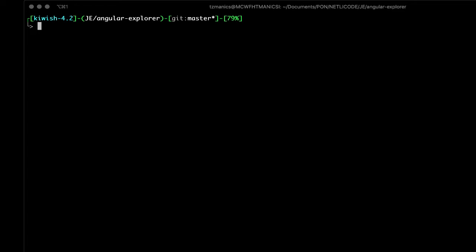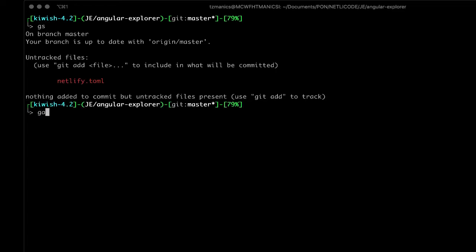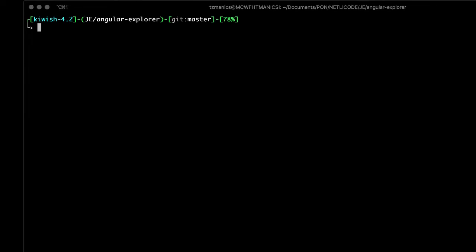Now we can head back to the terminal and, following our Git workflow, add that new file we created and push it up to our repository. The next step is to install the Netlify CLI globally. This way, we can run the Netlify commands on any of our projects.